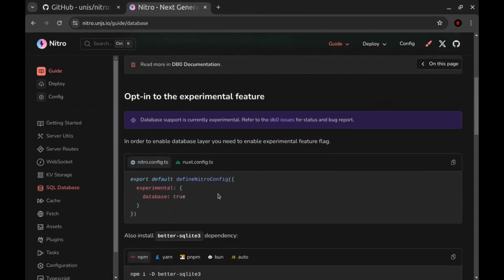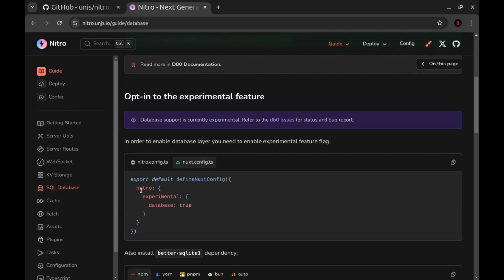Alright. First, we need to enable database in our app by using this config, experimental database true. But this is for Nitro, and we need it in the Nuxt config. So click on Nuxt and Nitro, experimental database true. Copy this config and go to nuxt.config.ts. Go back to the VS Code.